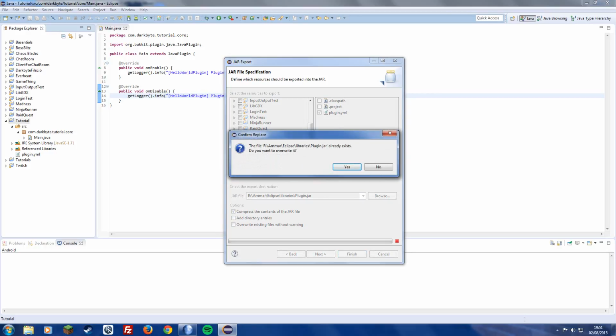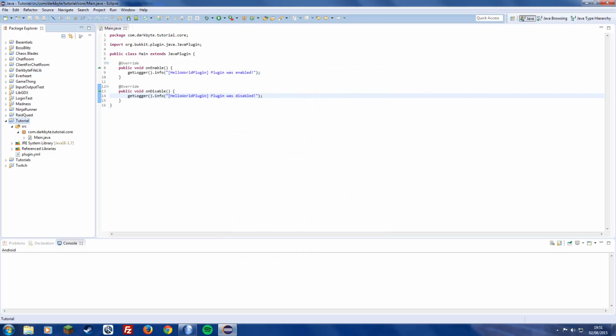I've already got a plugin.jar since I made this tutorial before, but I forgot to turn on my mic. There we go. Can't speak. Alright, so the plugin's made. So now how do we test it?